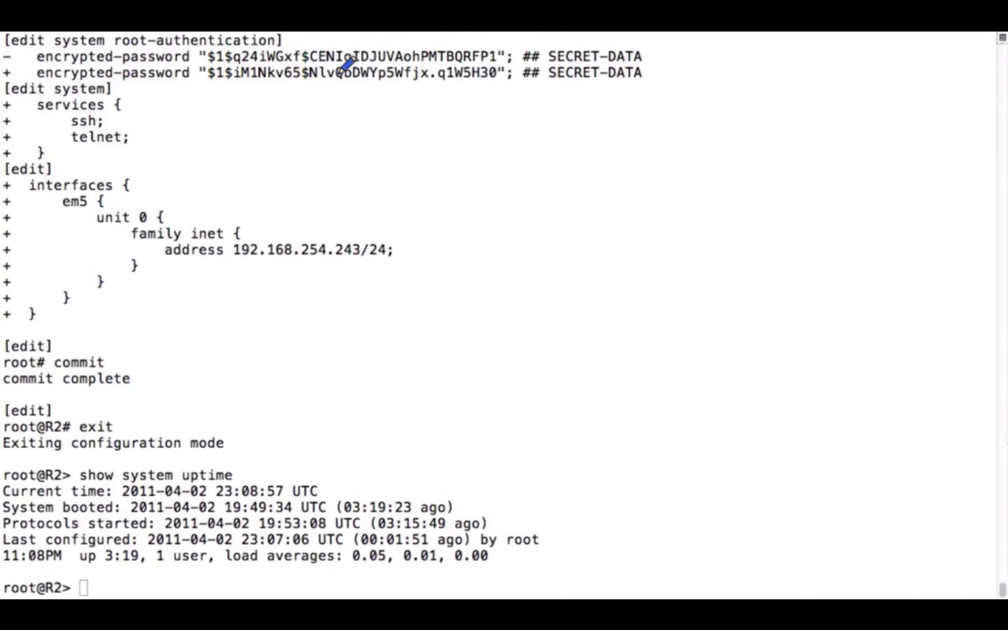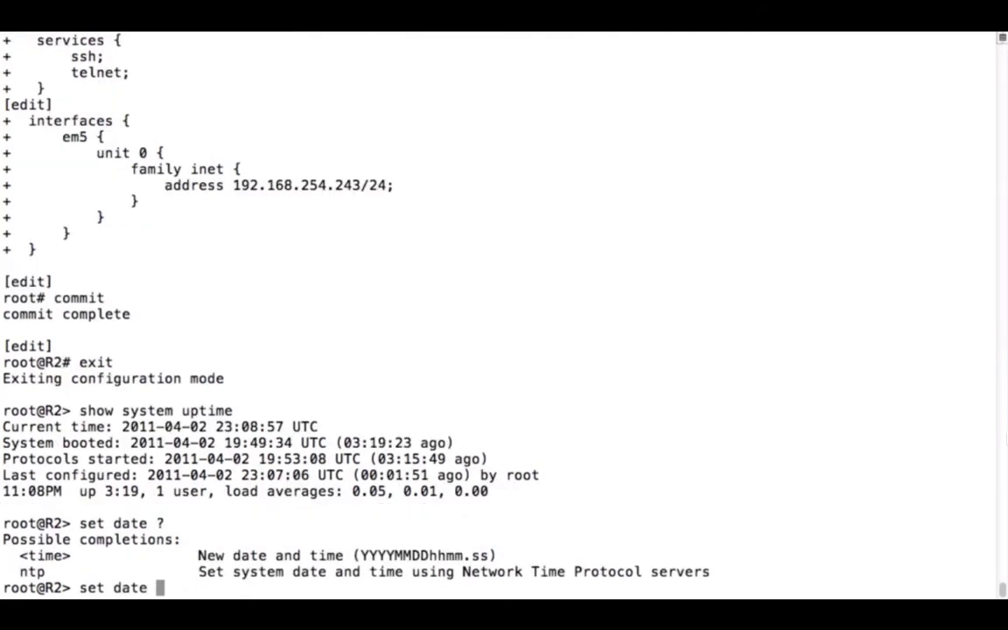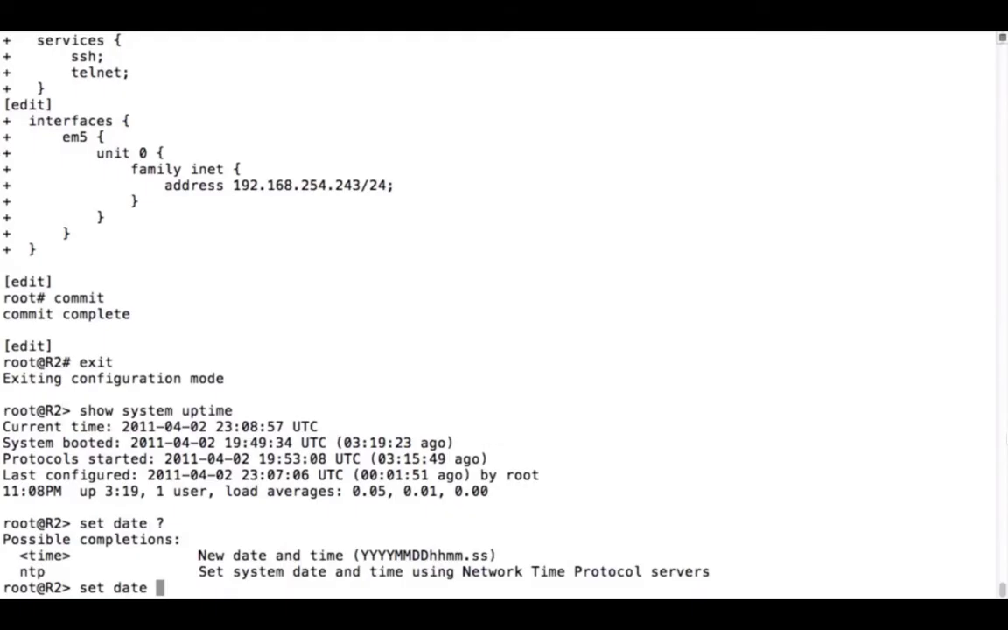We have two options. From the operational mode, we do set date, and we can do it either by NTP, which is Network Time Protocol. So basically, it's a way of keeping all our devices in sync, which is very useful. If, for example, we are trying to understand a problem, or we're checking logs from different devices, it's good to know that all devices are using the same timestamp. So it's highly recommended. Or we could do it by hand, basically specifying the date information by hand.